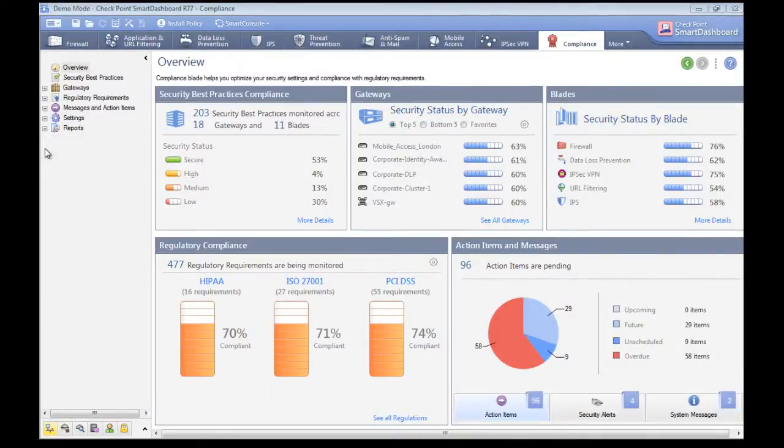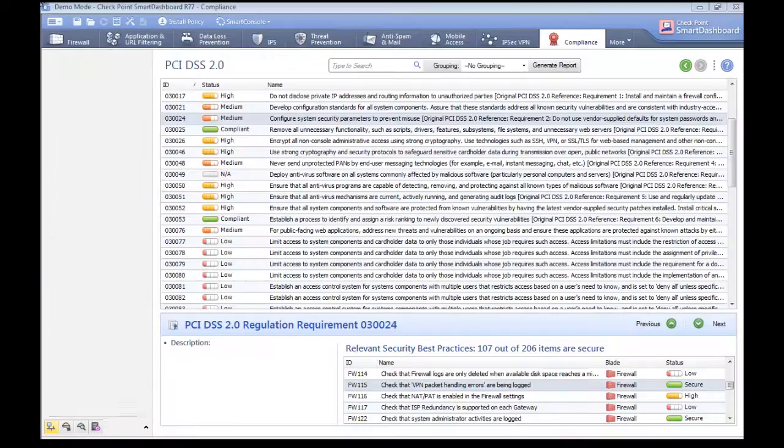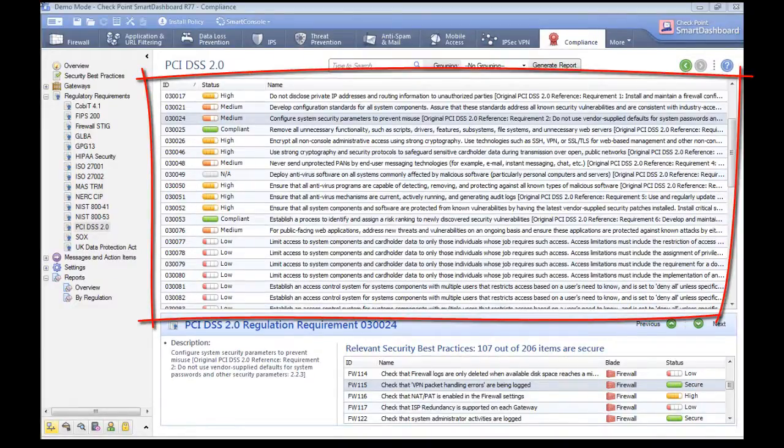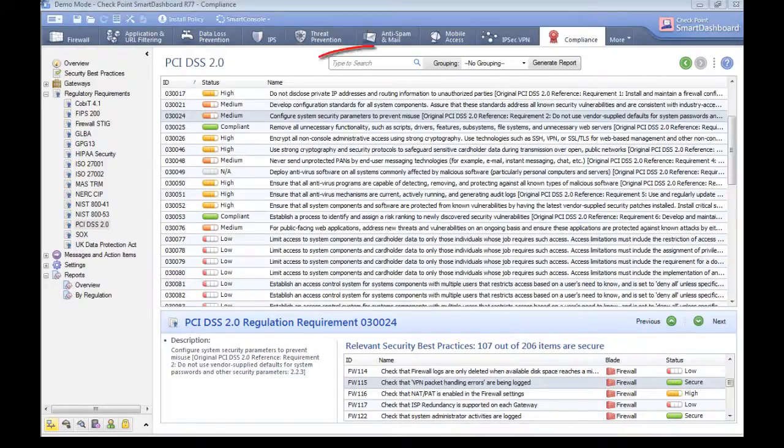Let's take a closer look at PCI DSS and its requirements. To access the PCI requirements, you can either click on PCI DSS under Regulatory Requirements from the menu on the left, or you can reach the same information by clicking on PCI DSS in the Regulatory Compliance widget. The regulation window is divided into two panes. In the top pane, you can see a list of the PCI requirements as well as each one's compliance status. Each requirement contains the original PCI reference included as part of the text in the name. You can search for specific requirements by entering text into the search field. You can also group the requirements by status. Note that the ID displayed in the grid is a Checkpoint assigned ID number.